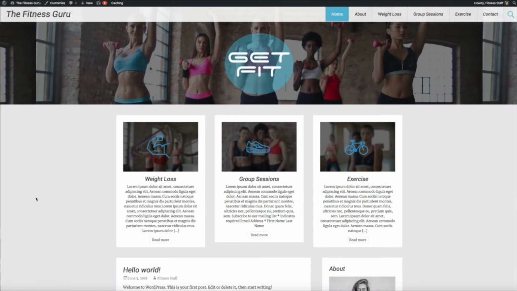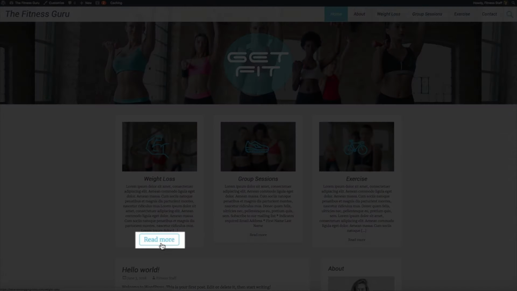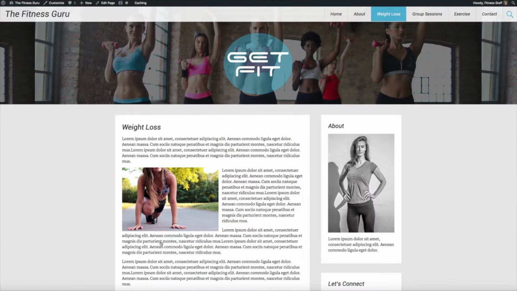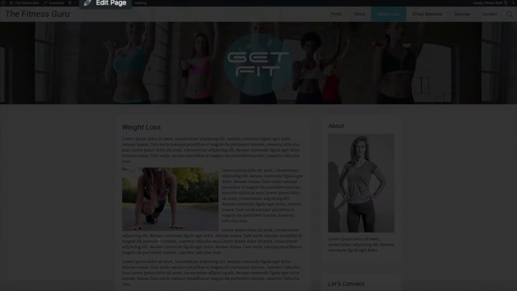So to change that, you'll need to make one small adjustment to each individual page. So first, we'll go to the weight loss page. You can do that by clicking the Read More button, and then click the Edit Page link at the top of the screen to access our WYSIWYG editor.